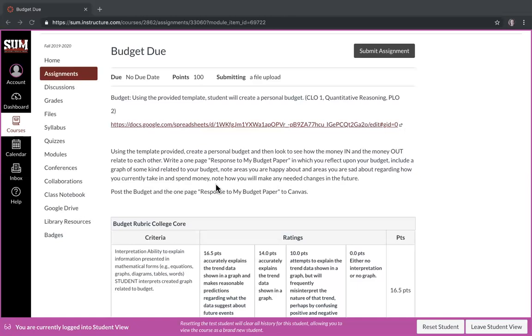And then most importantly, note how you will make any needed changes in the future. In your reflection paper, your response to my budget paper, you could say, in the future, I am not going to eat out as much as I used to. I'm going to get another job. I'm going to move back in with my parents.